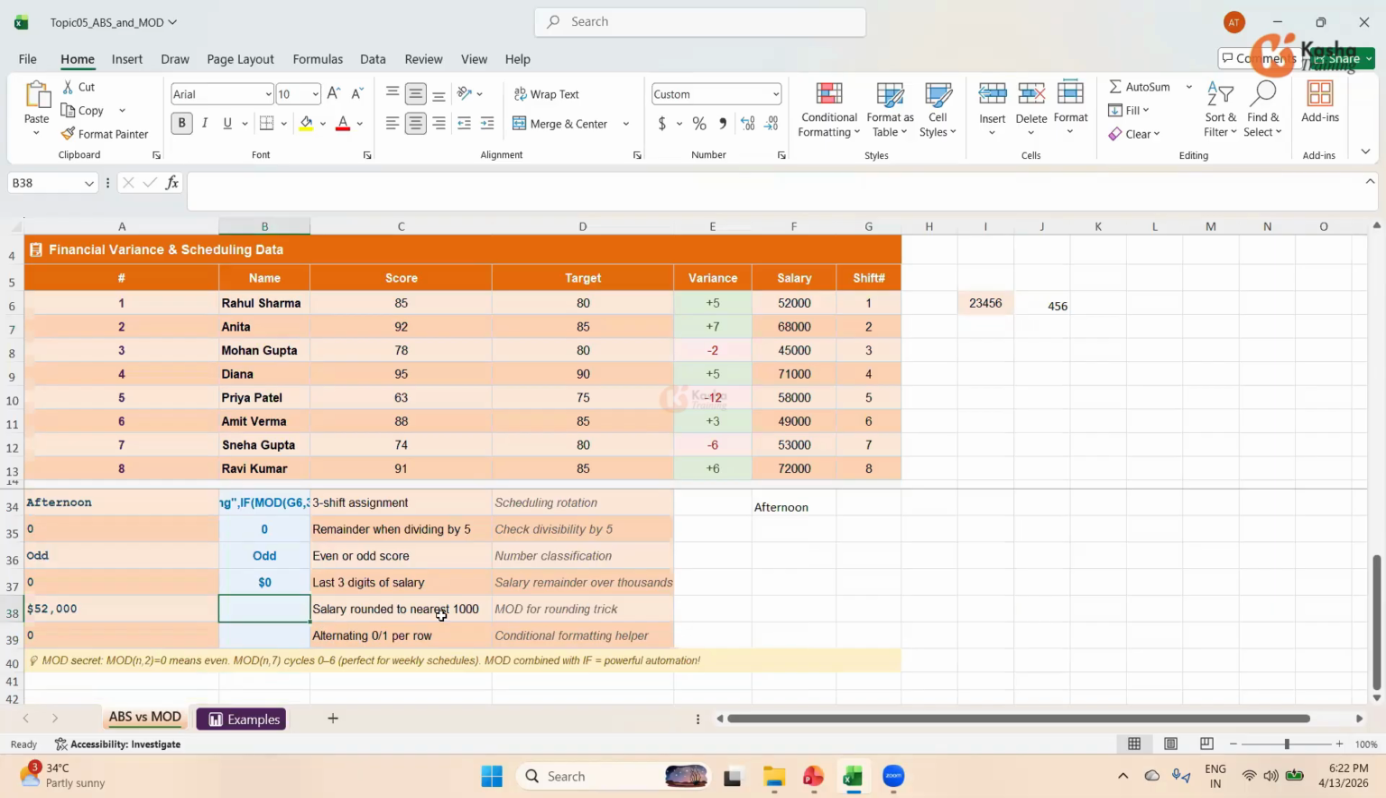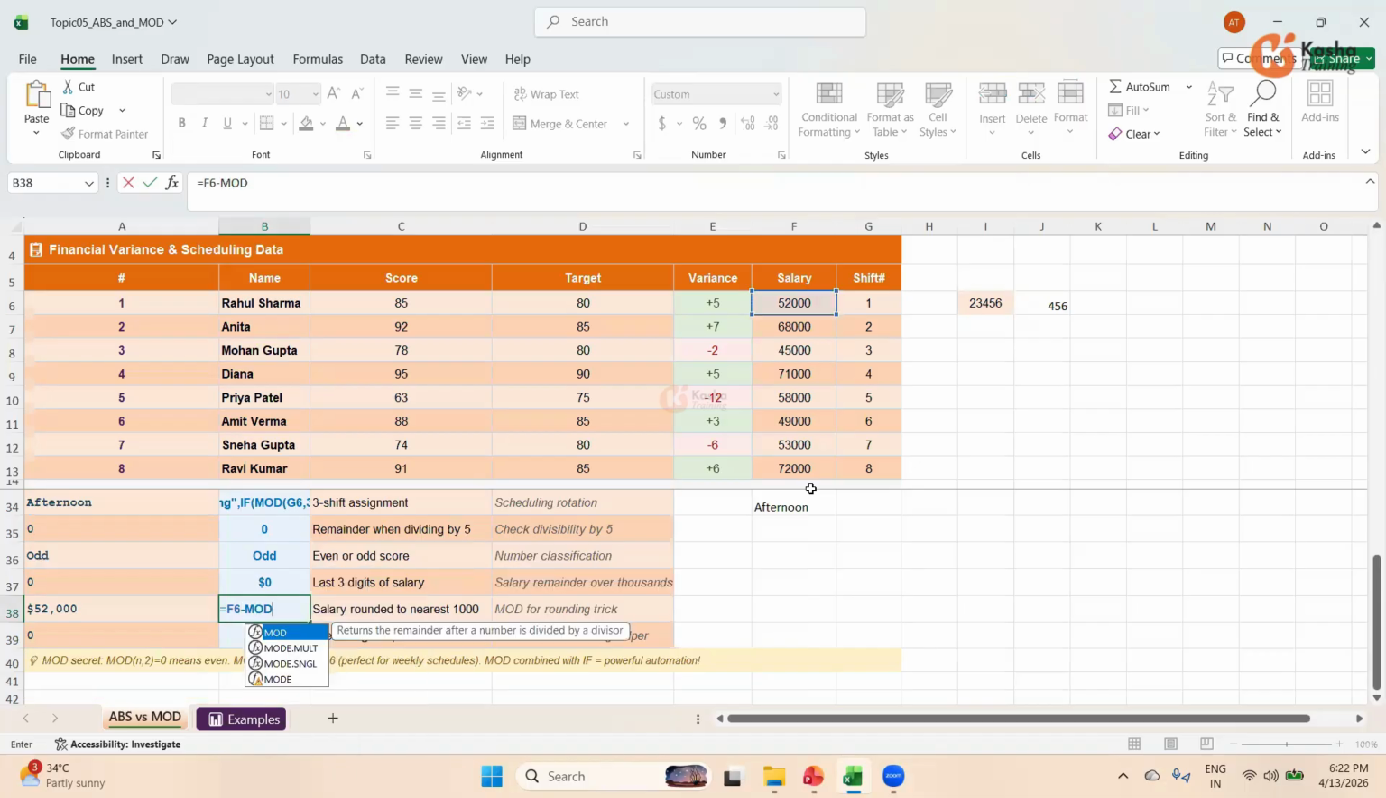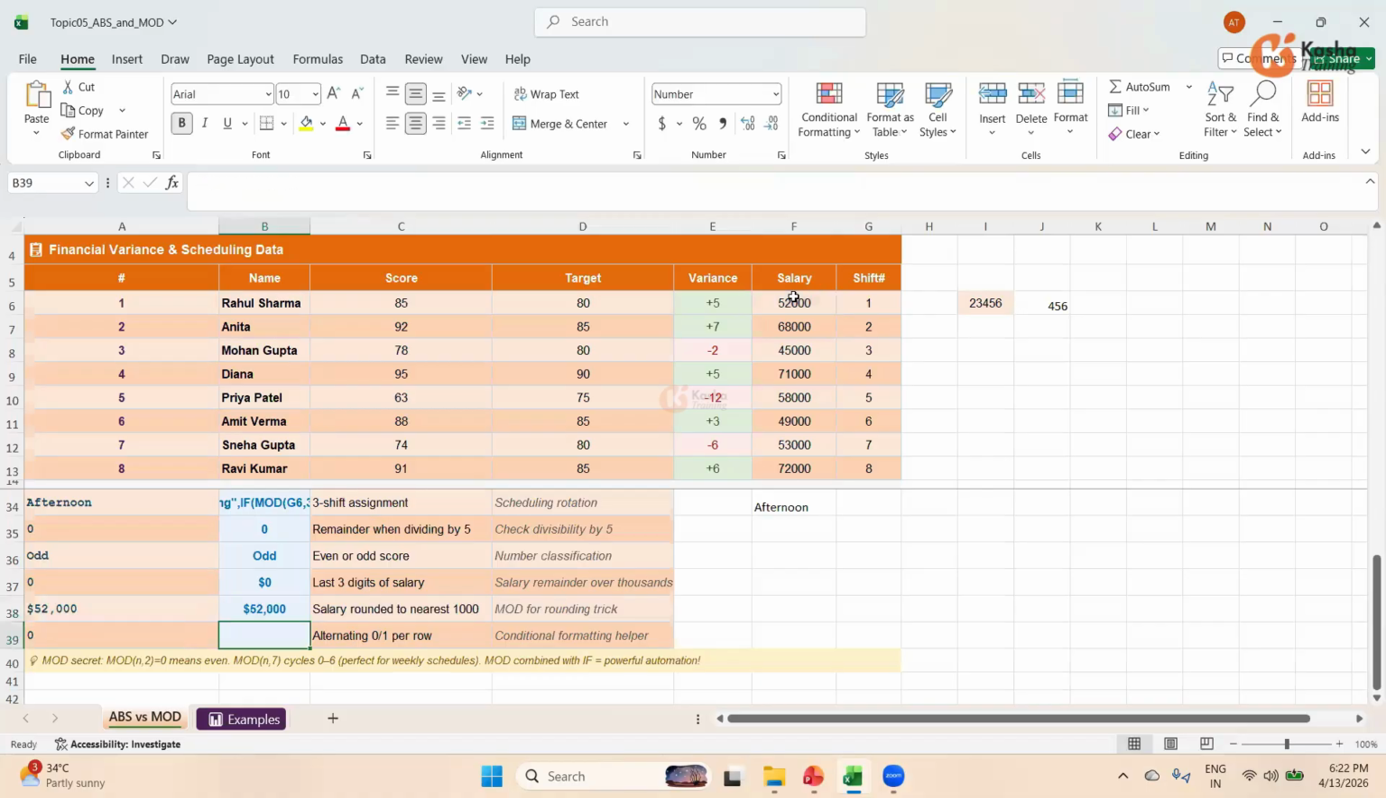Then salary rounded to nearest 1000. Let's see how we can round the salary to the nearest 1000. I'll select salary, which is F6, then minus MOD, open the bracket, select F6 again, comma 1000 and close the bracket. So you can see it is giving me 52,000.